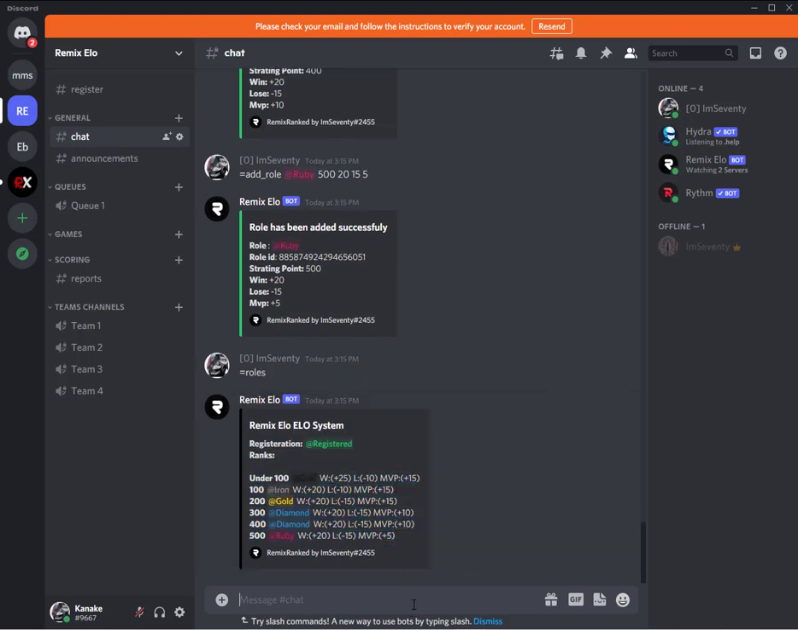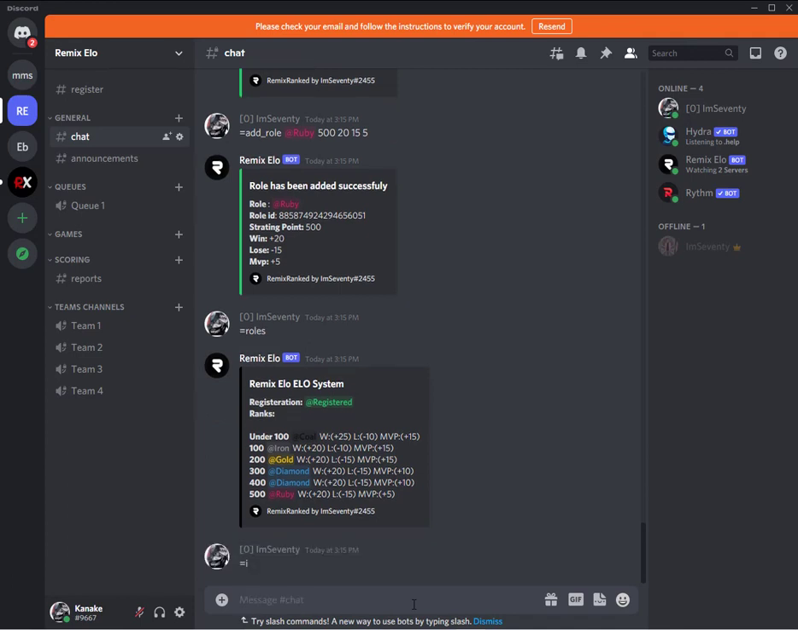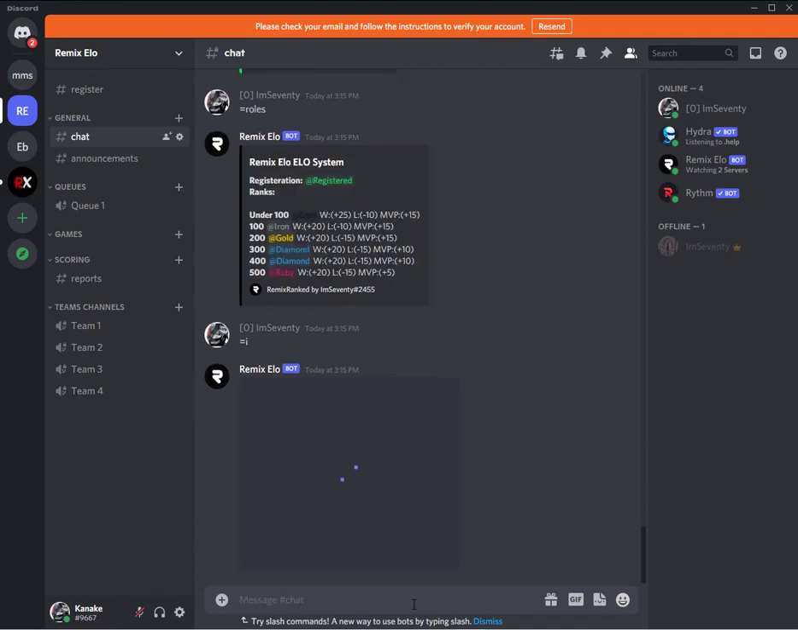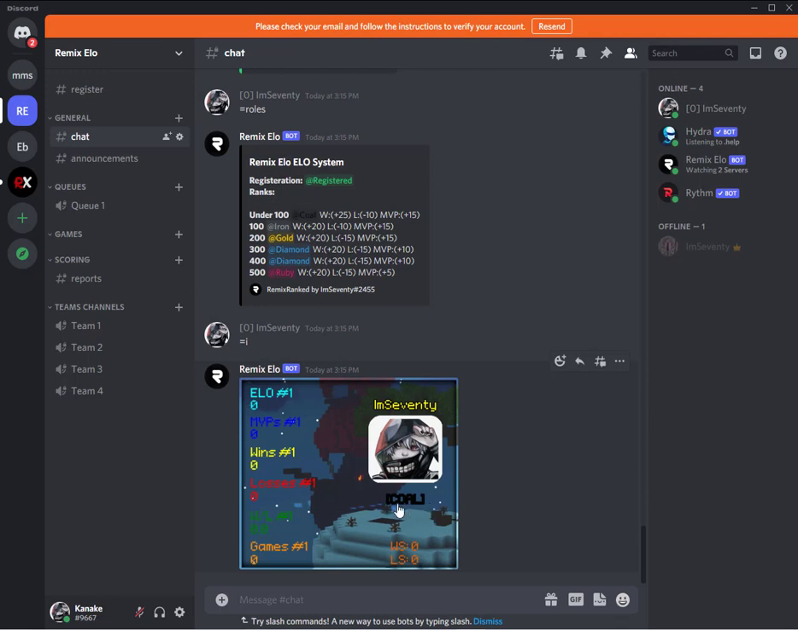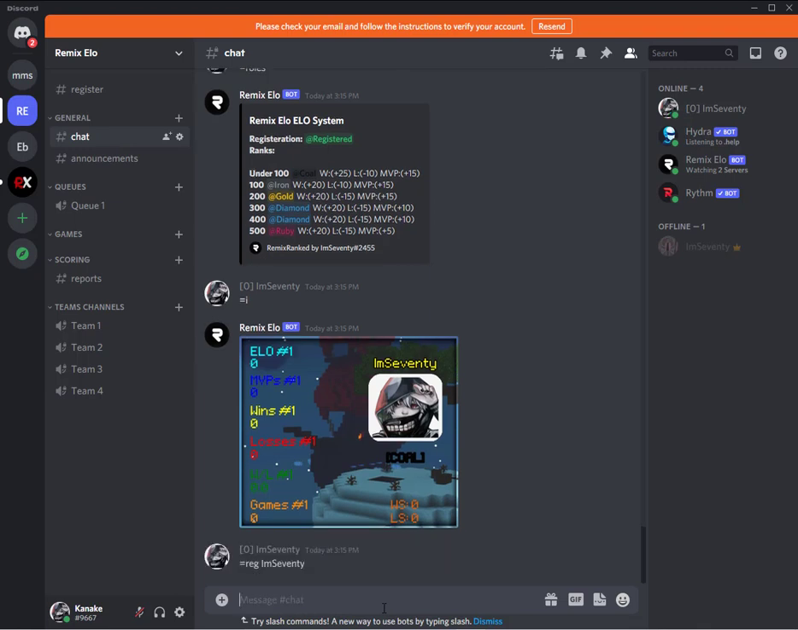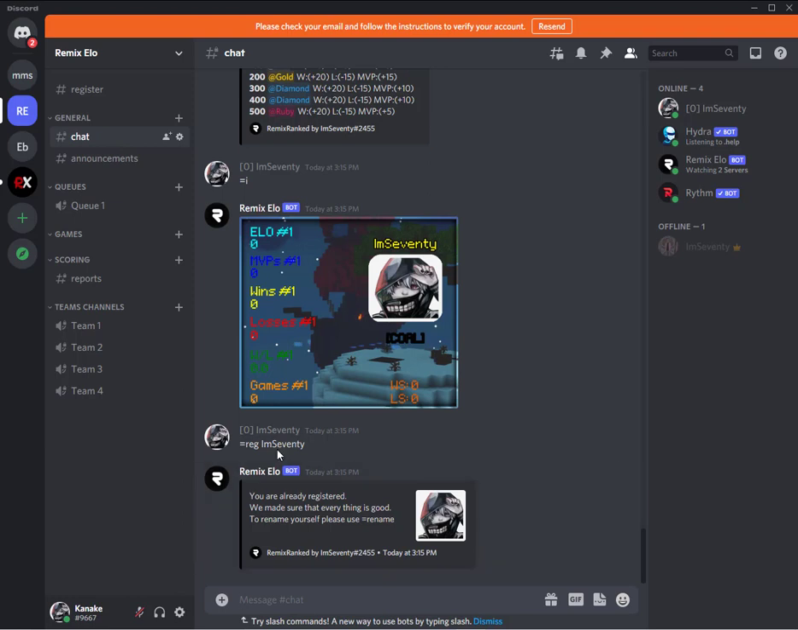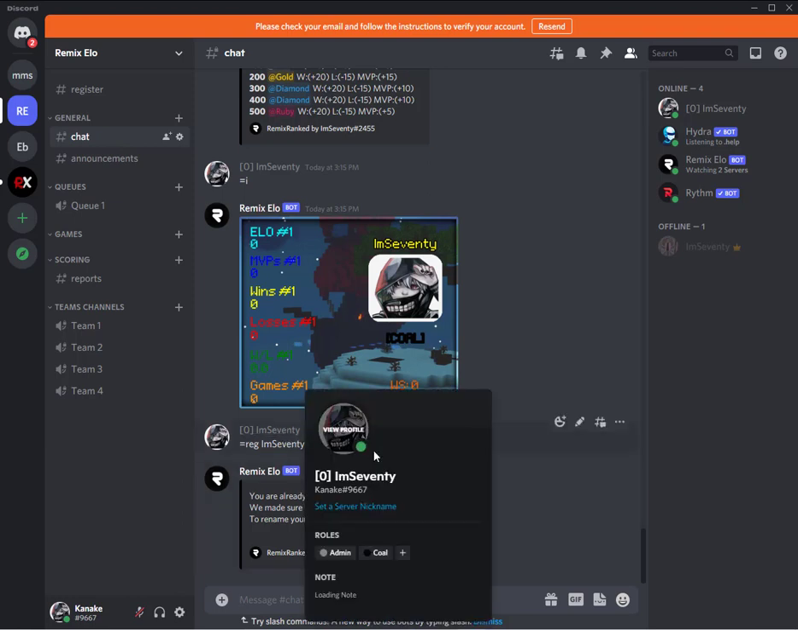If I did equal rank right now, I see that I have the core rule because I'm at 0 and its starting point is 0. If I register the game, it will give me the core rank because its starting point is 0. Sorry for the lag. And as you can see, I got the core rule.